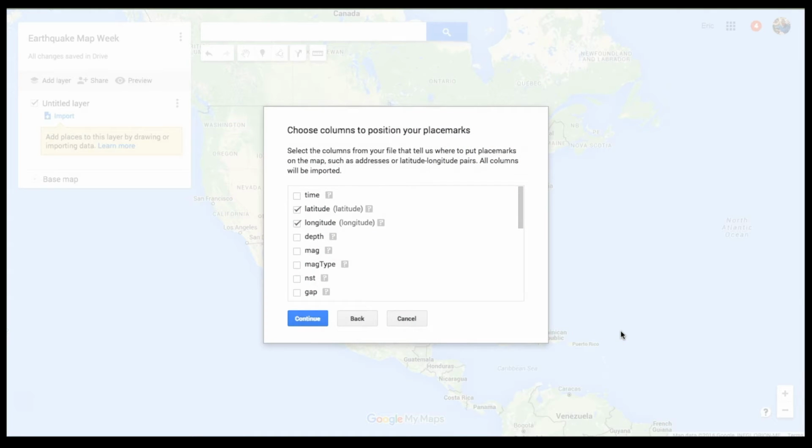Now it's going to ask me what columns from the spreadsheet do we want to use to position our place marks on the map. So if it sees that it is labeled as latitude and longitude, it's automatically going to suggest those. It could also be a street address, it could be a city. The more specific the data, the more specific the actual place mark will be.